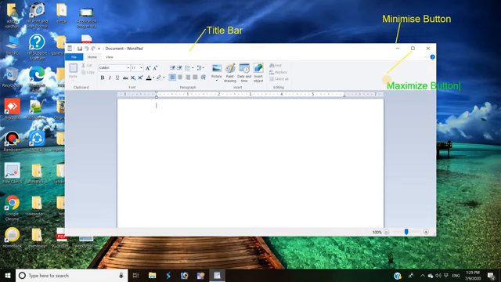This one is the close button. This is the close button.